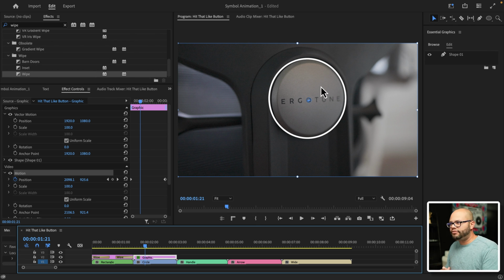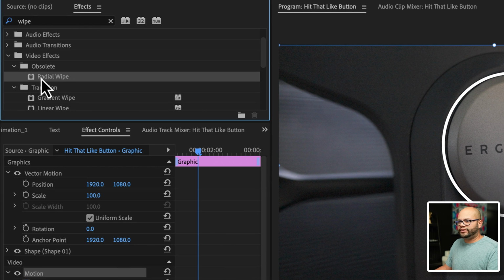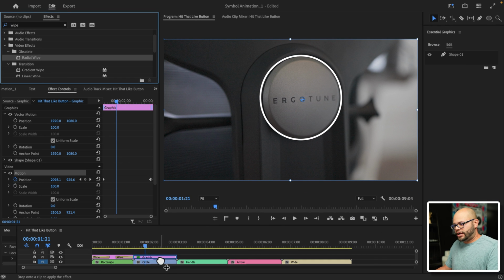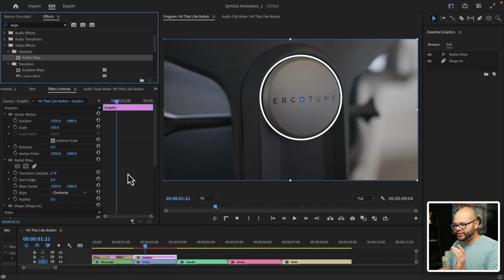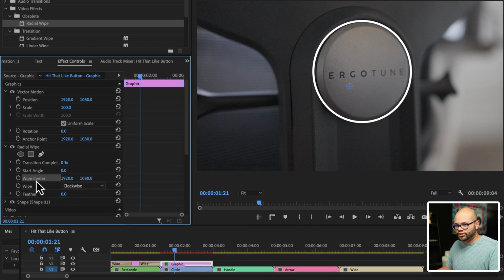And since we have a circle, I think this is a good time to do something like a radial wipe. Here underneath obsolete, I know it's obsolete, still works pretty good. I'm gonna click and drag that onto my graphic. Now this one's a little different in that you have to take the wipe center and move it wherever you need it to be on your program monitor.